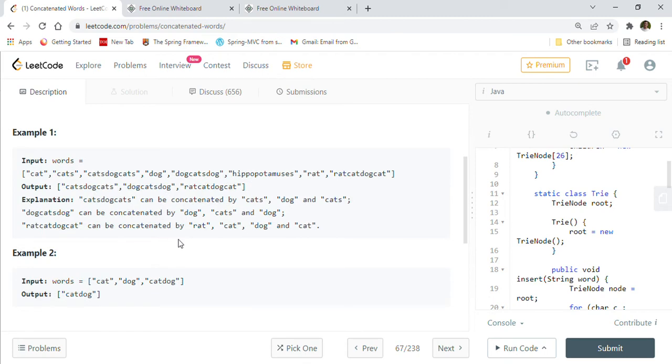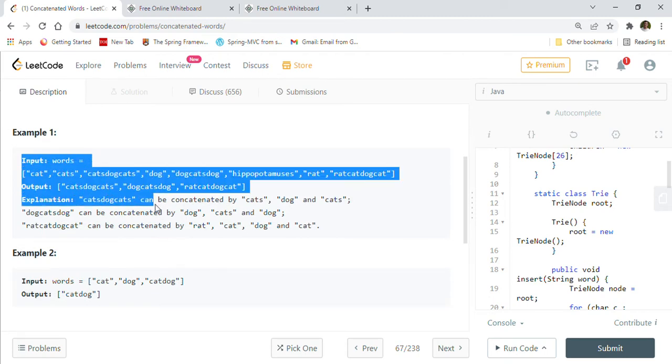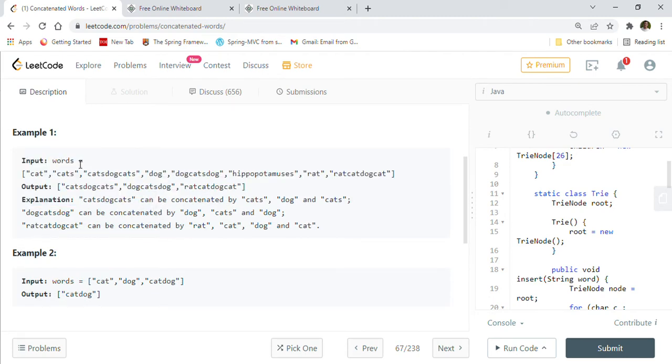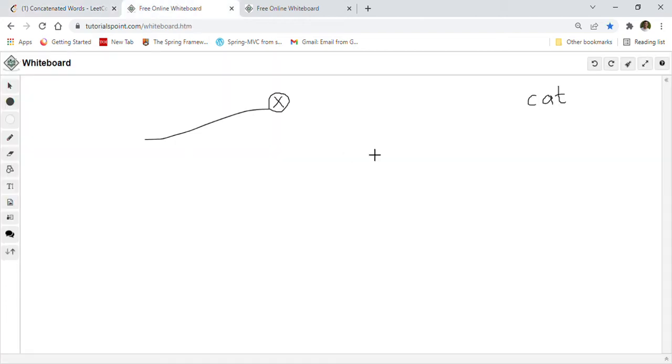We will take a look at the first example they gave us. They are giving us the words and we have to find out which are the concatenated words in this list of words. First I wanted to mention that we are going to solve this problem using a very popular data structure called a trie. To solve these kinds of problems, the trie data structure can be very helpful. It's something similar to a tree, but it's a little different, so it is called a trie.